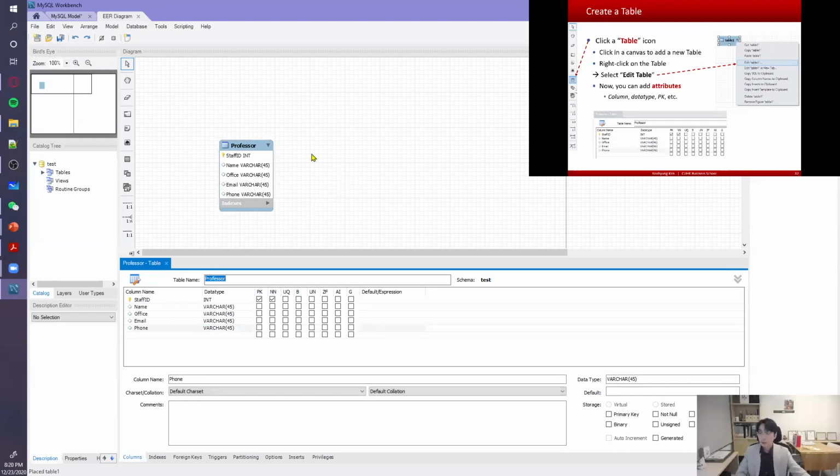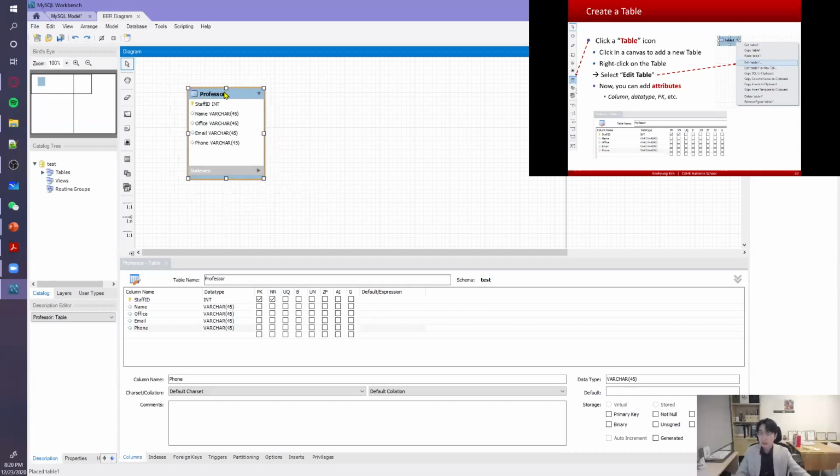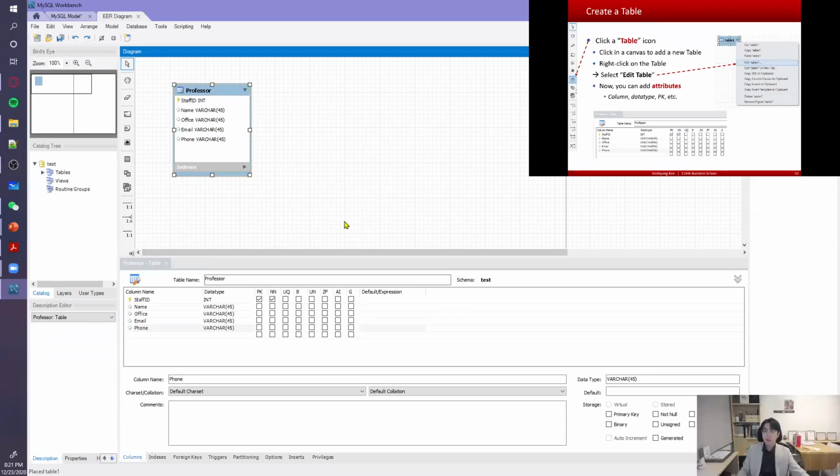When you edit the table, you will see that the information on the canvas is also changed, right? If you look at this table now, it has the professor table name and it has a step ID, and you see this yellow key sign, right? That means this step ID is used as the primary key of this table. And there are 4 attributes: name, office, email, phone number, like this. So it's very simple, right? That's how you can create a table in this relational model here.